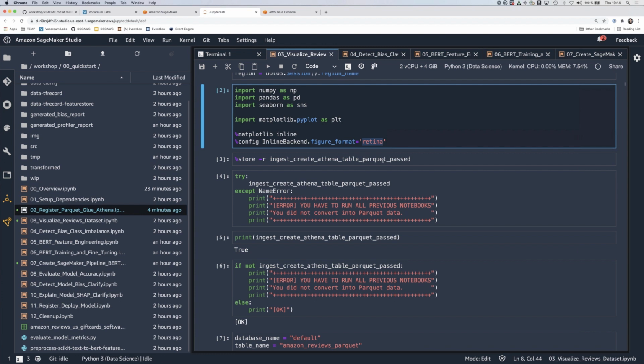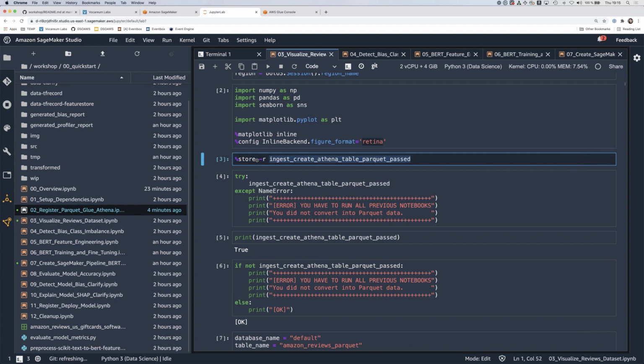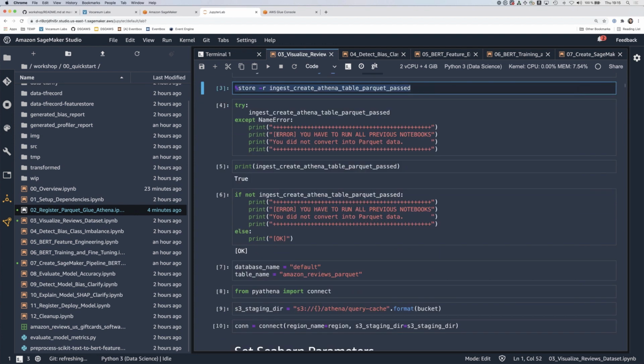All right, then we're just checking here with the Jupyter magic store command that we've completed the previous notebook. So again, we're using this to store information and retrieve it through different notebooks. The previous one just saved that we registered the data. We're making sure that is actually the case. So in case you're seeing a printed error here, you probably haven't run the second notebook to finish. And hopefully this should turn true and okay for everyone.